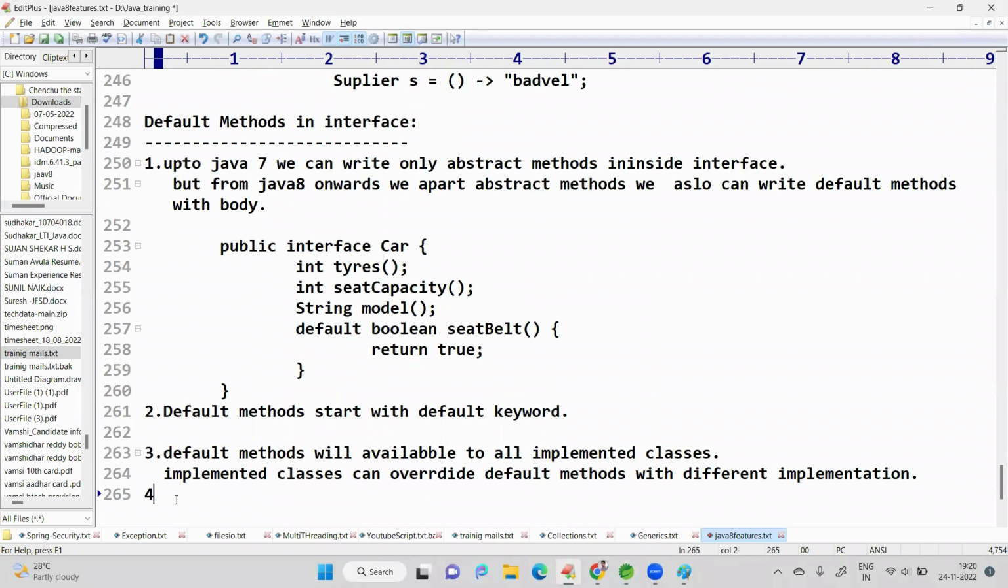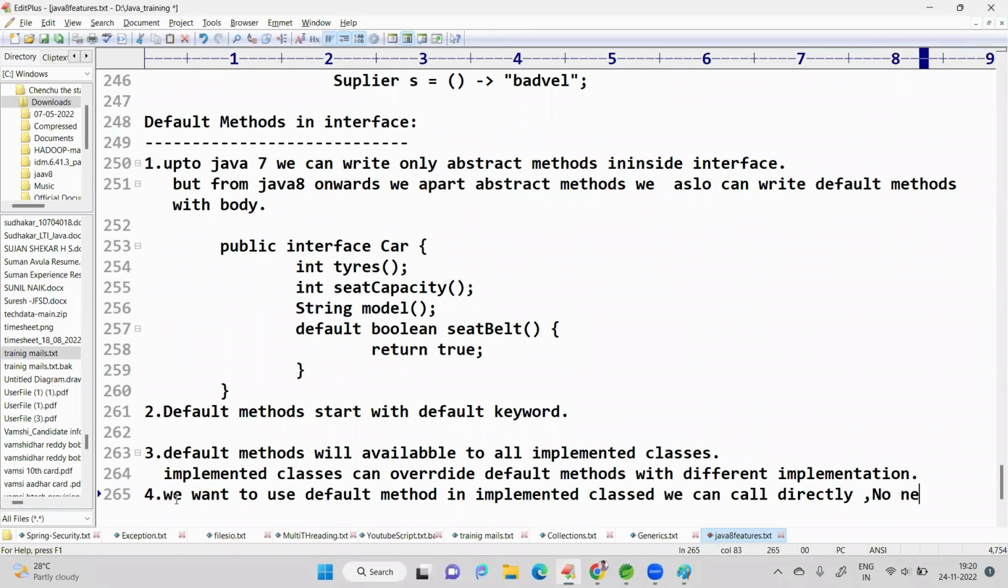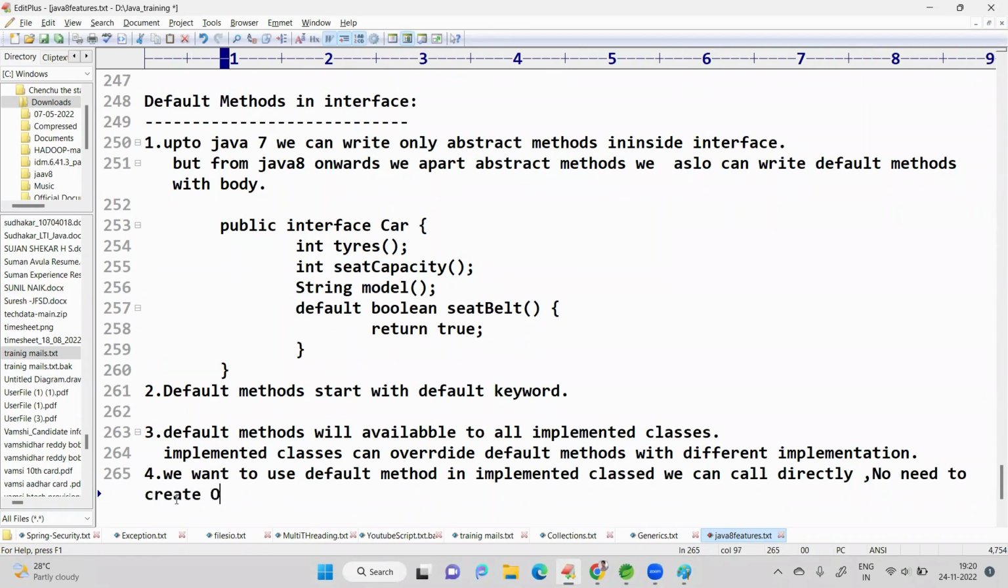The fourth point is, to use a default method in implemented classes, we can call it directly. No need to create an object. We cannot create an object for an interface.